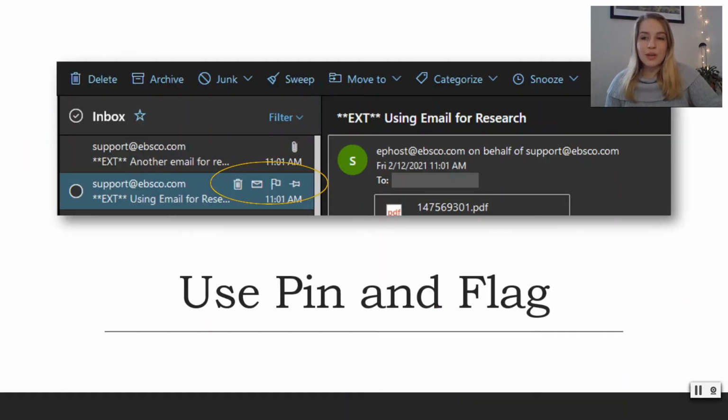The research email will appear in your mailbox under the name support@ebsco.com. Add this email to your contact list to avoid research-related emails going directly to spam or your junk folder. From here, you can file your emails accordingly and feel confident that all of your research is in one place.